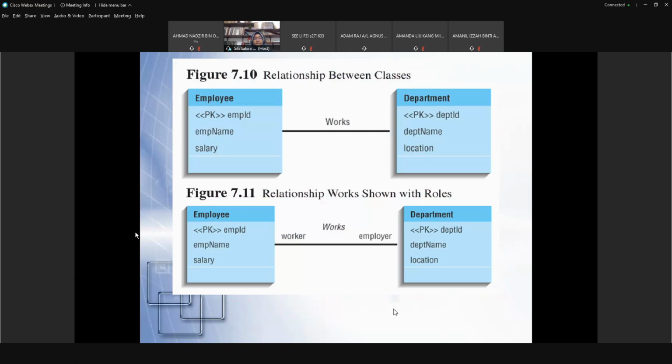Okay, so this figure shows a relationship between employee class and department class. What is the relationship? If we read the relationship, we can just read from left to right like this. Employee works in a department, right? Employee works in a department.